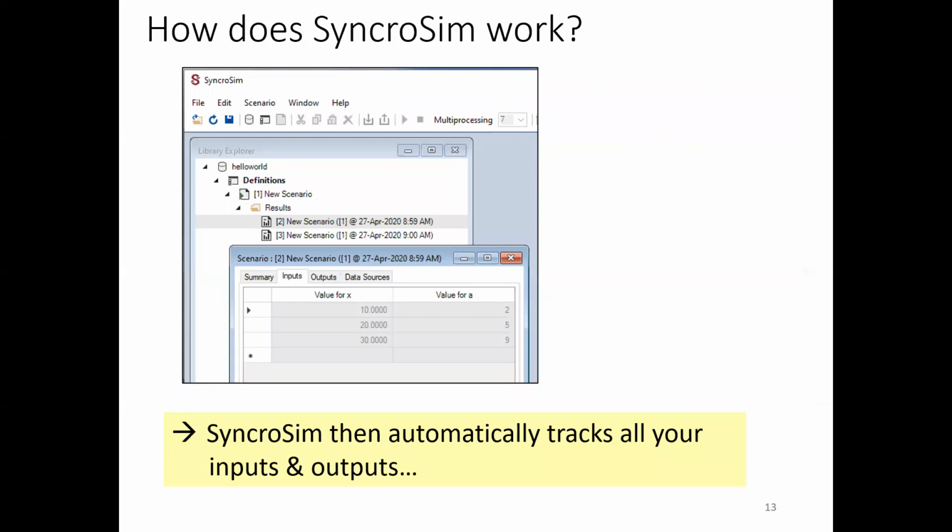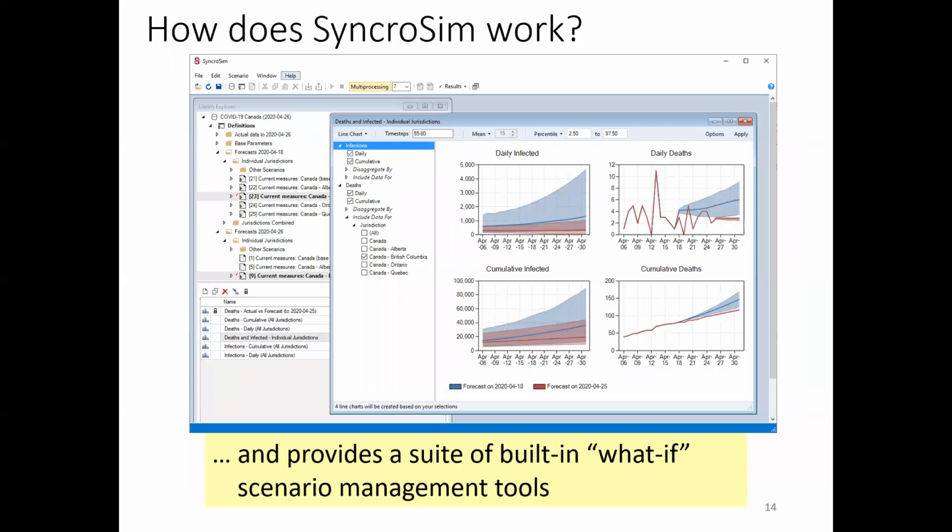So with this basic wiring in place, SyncroSim then keeps track of all your inputs and outputs for you across all your models, all your scenarios, and all your Monte Carlo realizations. It also provides a built-in suite of tools that allow you to mix and match scenarios and to easily analyze the results.